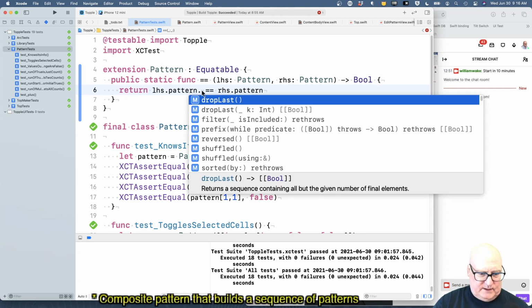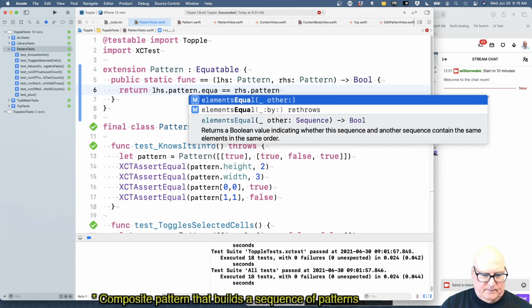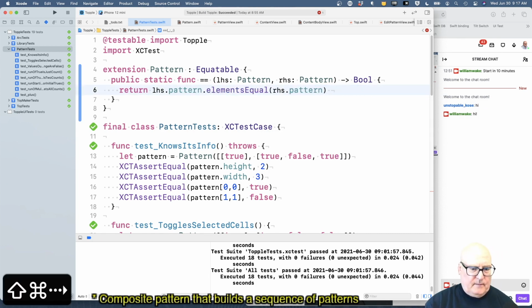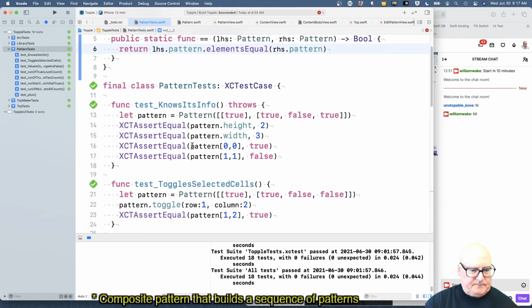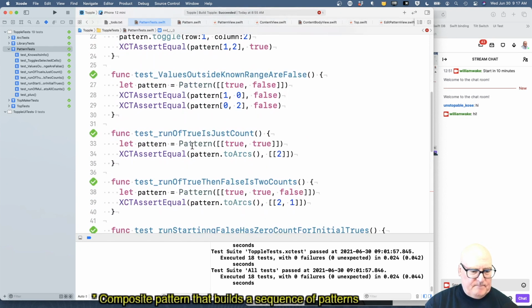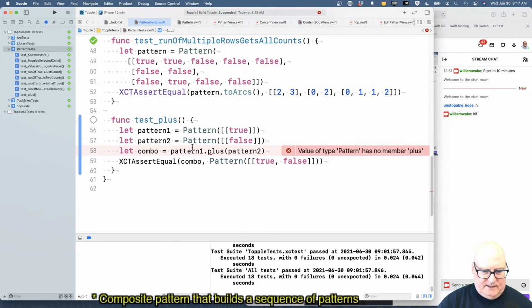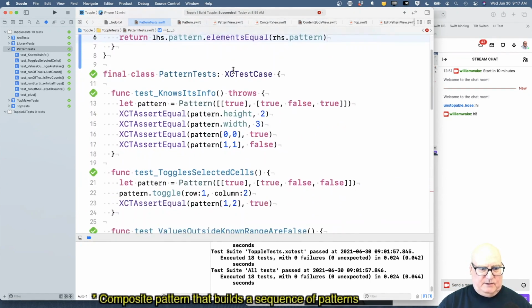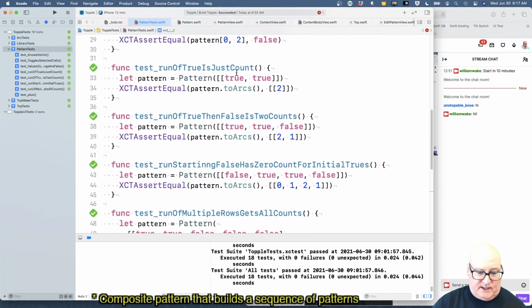Let's see if there's some other elements equal, contain the same elements in the same. That actually sounds more precise, doesn't it? Okay. And I'm not going to deeply test it. I'm going to assume it's going to show up because it's going to break the first time and pass if it works. And if it doesn't do that, then we'll investigate.